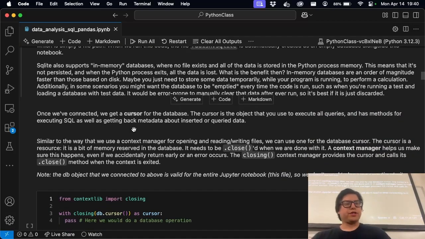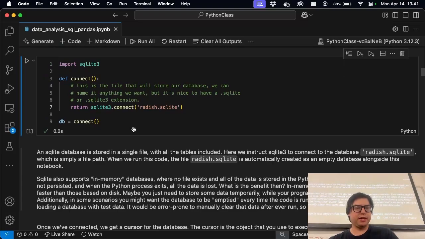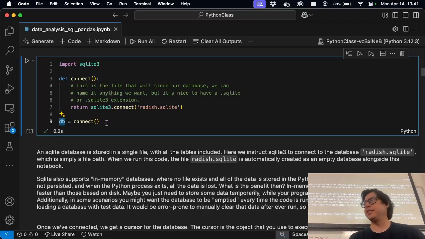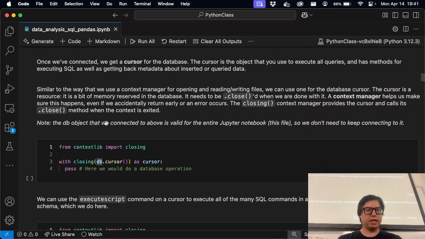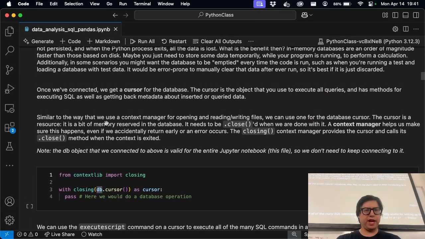Okay, so once we've connected to the database, we say sqlite3.connect, and we store that as the variable db. That's our connection to the database. We could have also called it conn. People sometimes use conn. Once we've connected, we get a cursor. The cursor is the object that you use to execute all queries. So it has methods for executing SQL statements and getting back data or metadata about inserted or queried data.